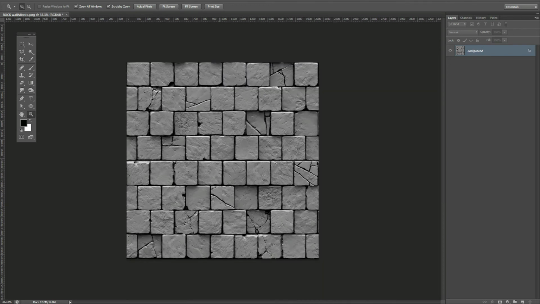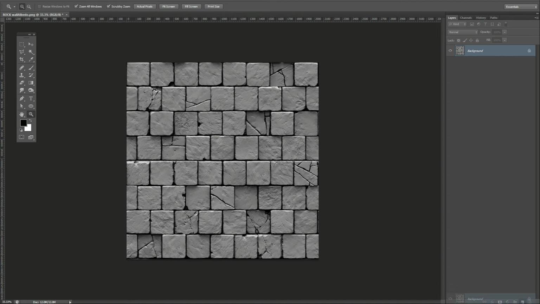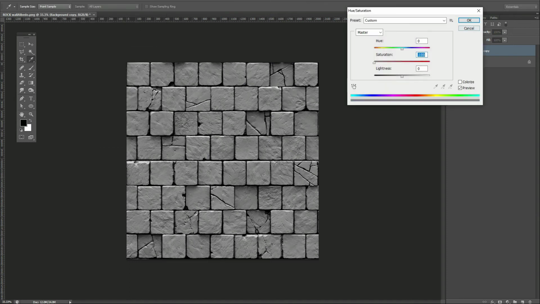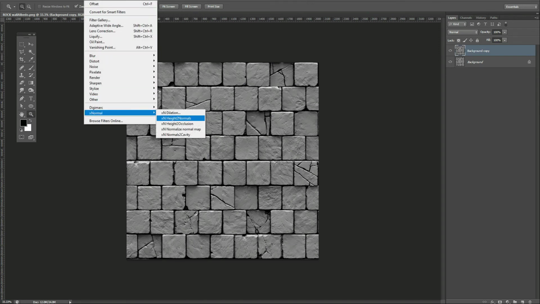The next thing we need to do is get a nice normal map off of this. A lot of you guys probably aren't familiar with XNormal. If you are, you can put the XNormal plugin into your Photoshop, and it works really well. But before you do, we're going to duplicate this layer and come down here to our image adjustments, hue and saturation. Make sure that you drop that all the way down, because we want a black and white image when we come inside here to our XNormal.